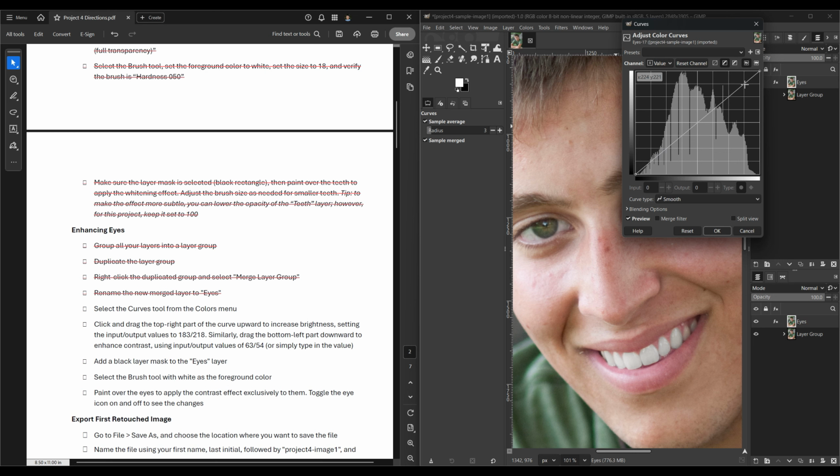So the higher end will emphasize brightness. So you want to start in this grid, this upper right hand grid here. Kind of drag it up. You notice it got brighter. And the value I would like you guys to use is 183 for input and 218 for output. Okay, you notice it got considerably brighter.